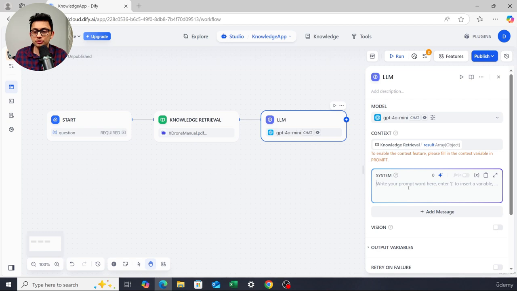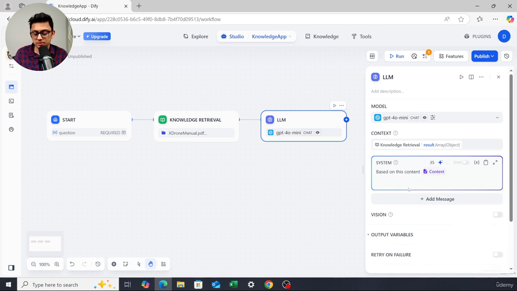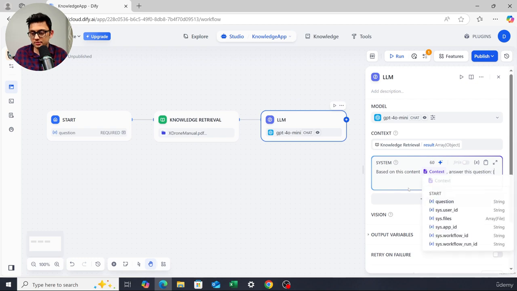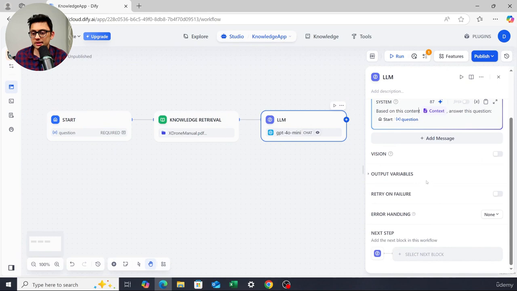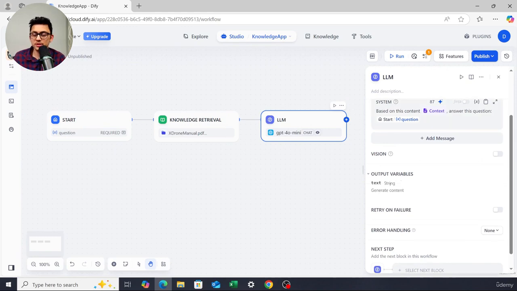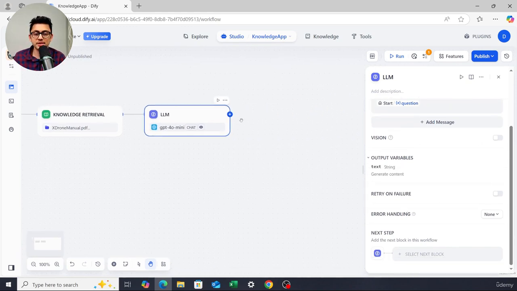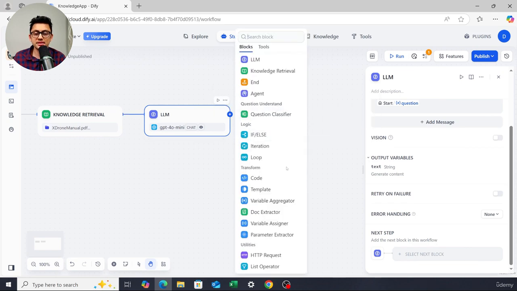And then we just need to inform or instruct the LLM to take that context of information and answer the question. So we'll say here, based on this content, okay, answer this question. Okay, perfect. So far, so good. Do we want vision? No. Output variables. We'll get a text. Great.